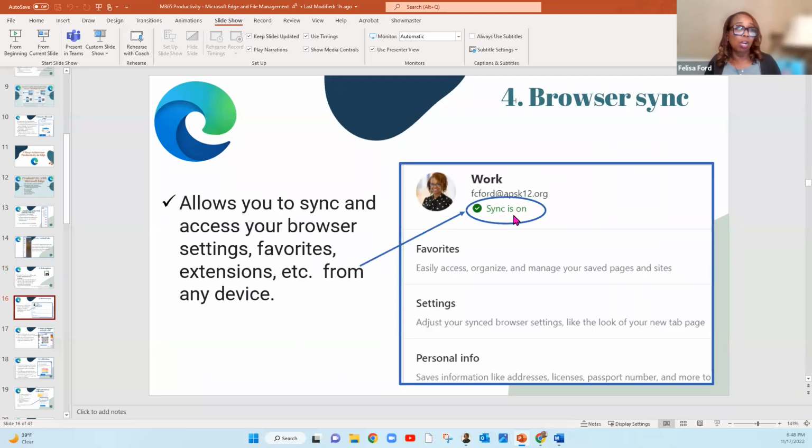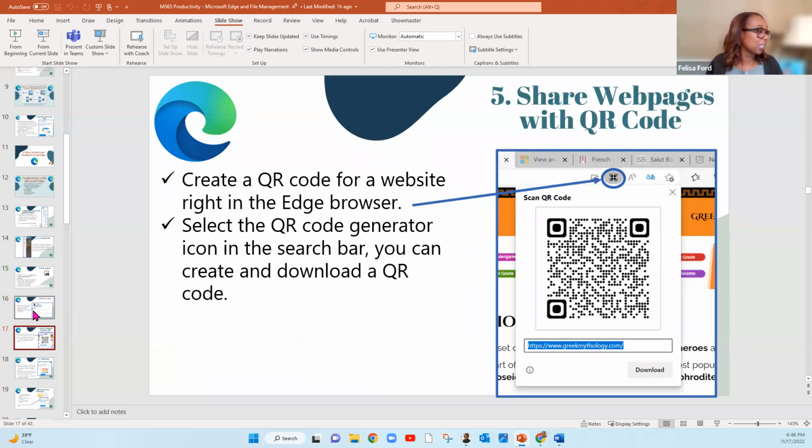And then I've already shown you where the browser sync is, but that's another way for you to stay productive. And that is through settings. And then finally, collections. Oh, QR code, I forgot about that. You can also share a web page with the QR code. The QR code generator is built right into the address bar on Edge. And I'll show you how to get to that. So this is a way for you to quickly share a QR code.